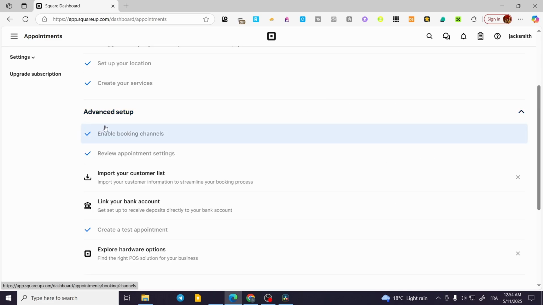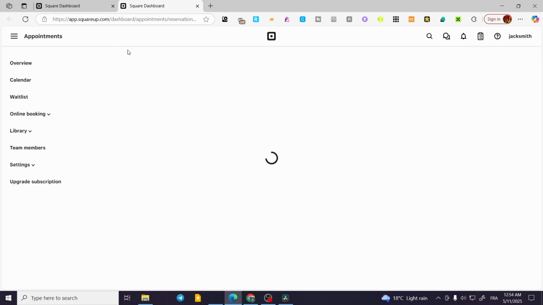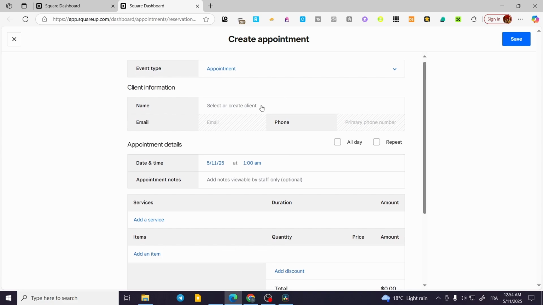Now for the advanced setup, you can enable the booking channel, the review, appointment settings, and etc. And also link the bank account, which is going to be the most important part right there. You can create a test appointment. So you're going to head over to the Square dashboard, and then you're going to set up a reservation.